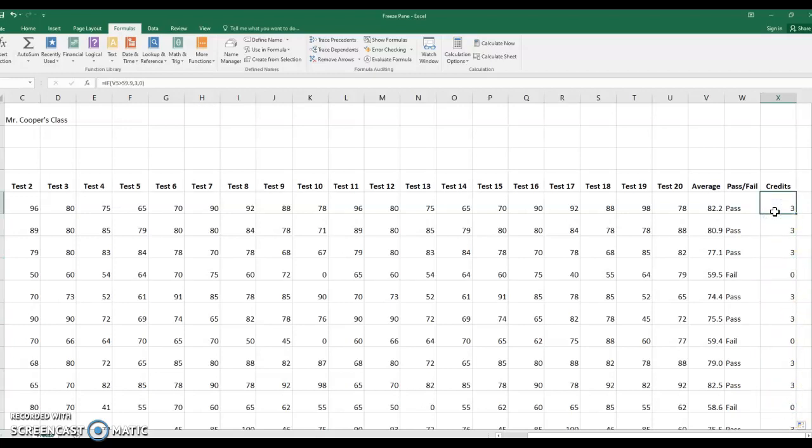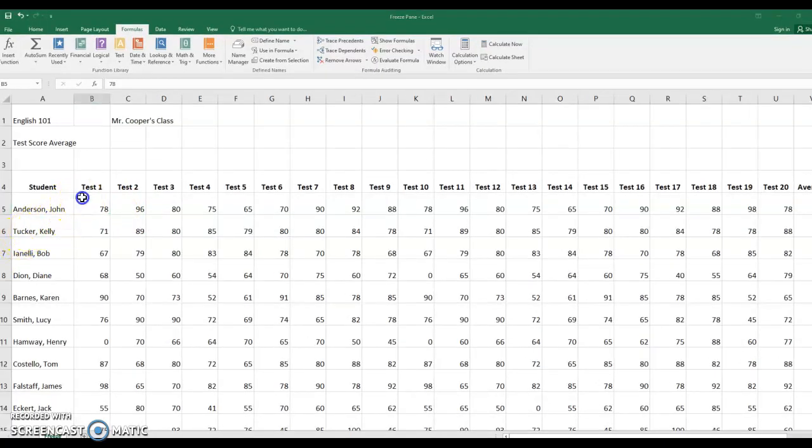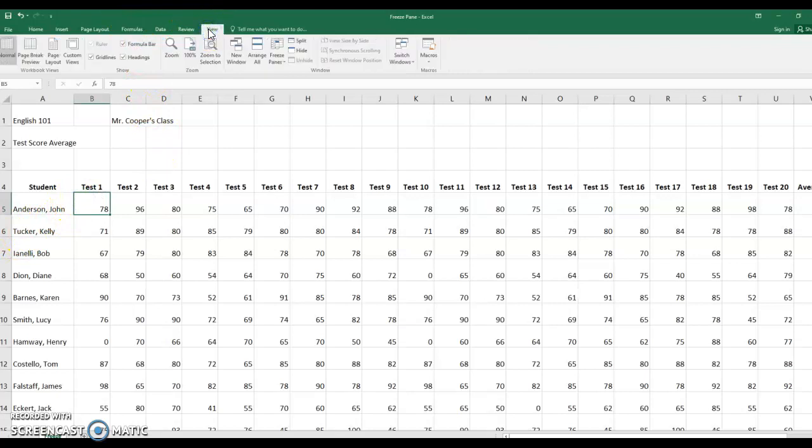Now, if you're looking at the screen and you want to see who the person is that failed, you don't see their name over on the far left. So if you scroll over and see the names, you forget who failed. So what you can do is what's called freeze panes. Click in B5. Then choose View, click Freeze, and choose Freeze Panes.